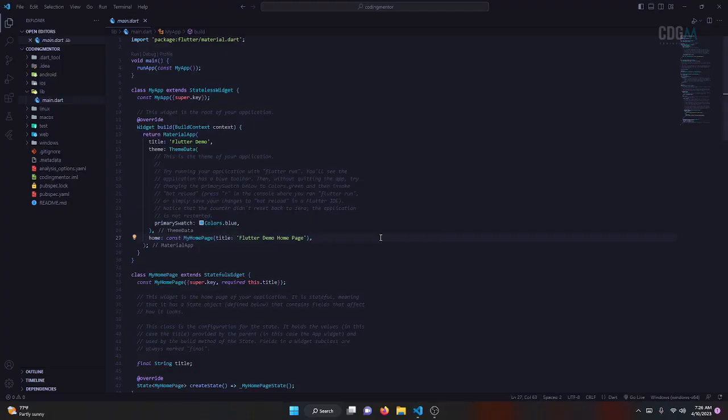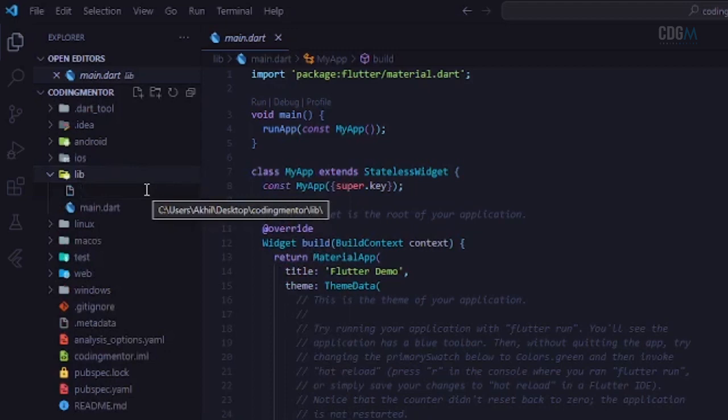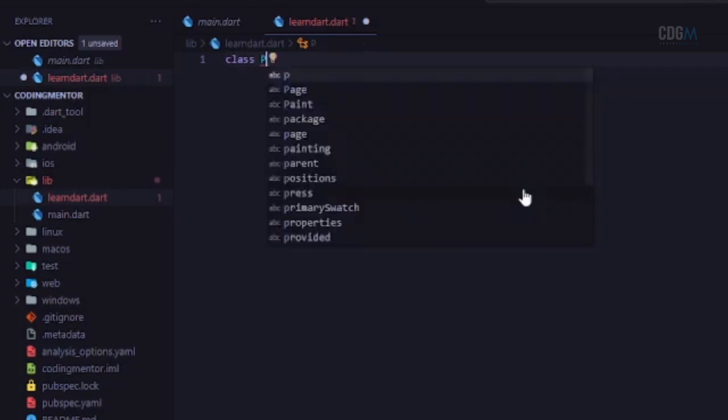Hi guys, today we are going to learn about classes and objects in Dart. So let's create a new file called Learn Dart in this lib folder of a Flutter project. Open it. Type class, the keyword for creating a new class, then name this class Person.